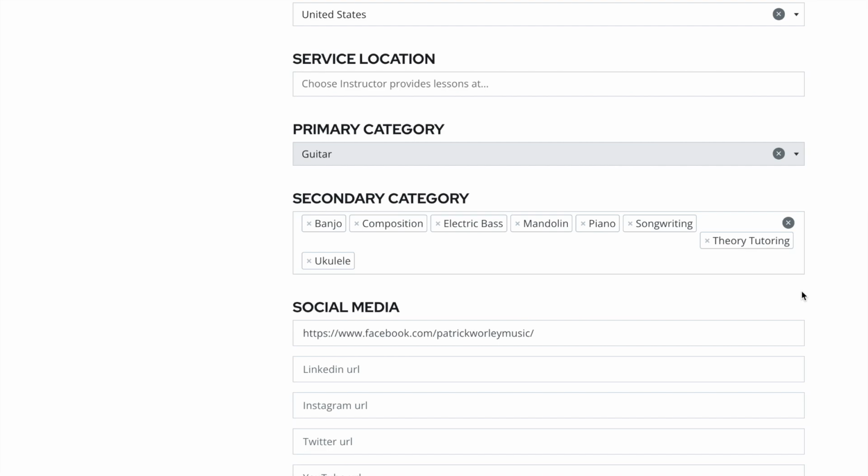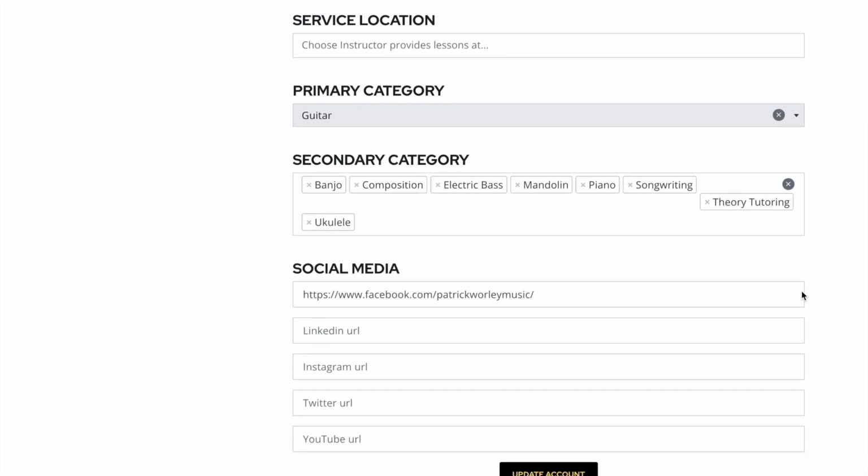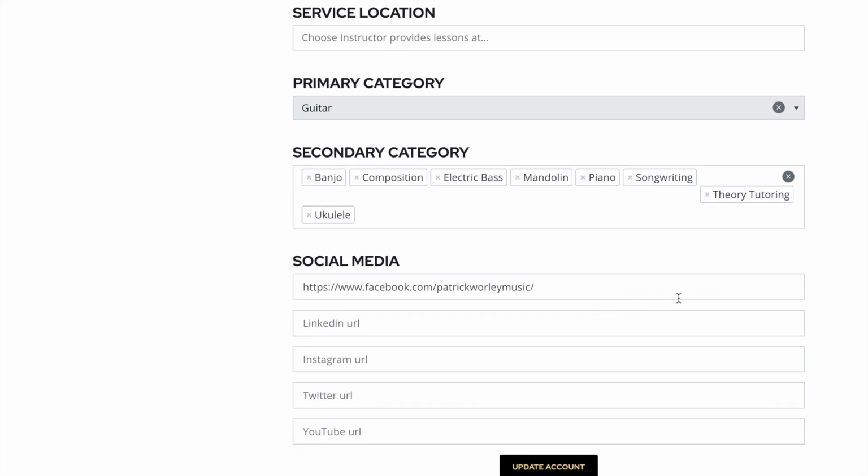On the site you'll have your main instrument that you do, but if you pay for the add-on feature, you can actually have your profile show up in multiple instruments that you teach to maximize the clientele that you would get, as well as, of course, down here on the bottom, all your social media links.